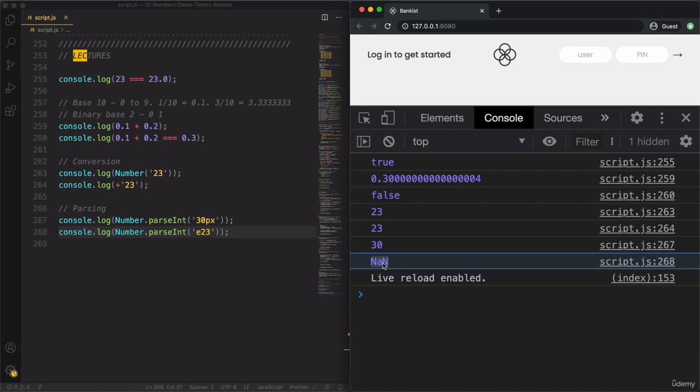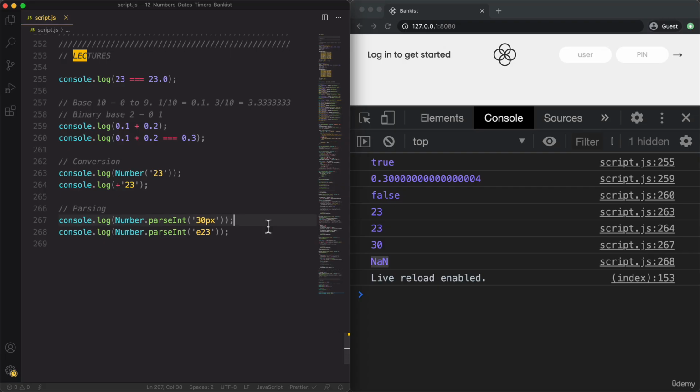Okay. So this is a little bit like type coercion, but even more advanced, because as we just saw, it tries to get rid of unnecessary symbols that are not numbers. And this can be very useful, for example, in this situation, where we get some kind of unit from CSS and then need to get rid of that unit.